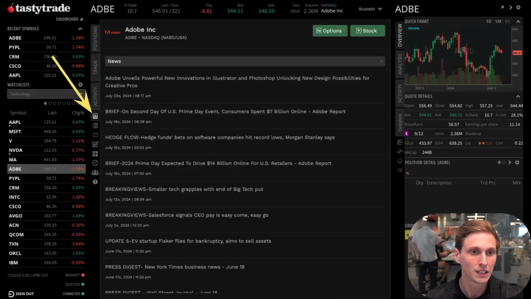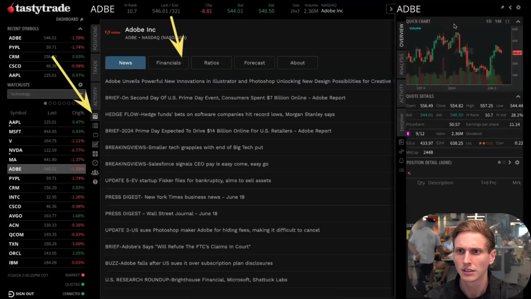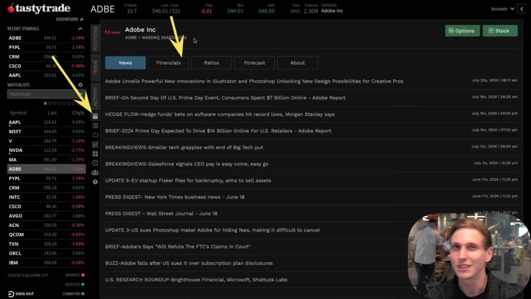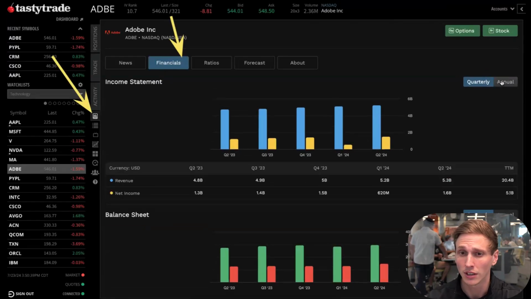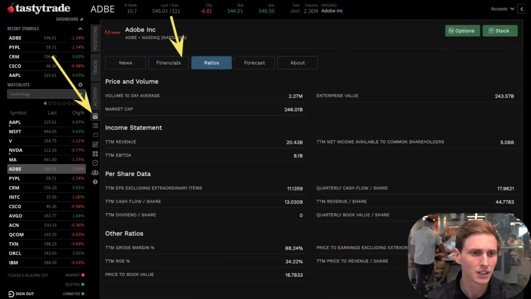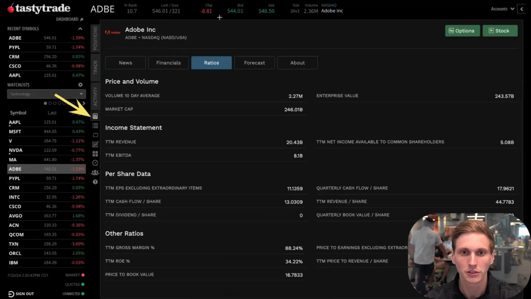I can go to the top here, click on this drop down, and it might look a little bit different. I think if we collapse our right side panel, it might be a drop down, depending on your screen's resolution and how much space you have. But here we have all these different tabs. So we have news, we have financials, where you can check out the income statement and balance sheet either on a quarterly or annual basis. We have the ratios as well. So that's the research tab. We have ratios, analyst forecasts, and then also a nice about section.